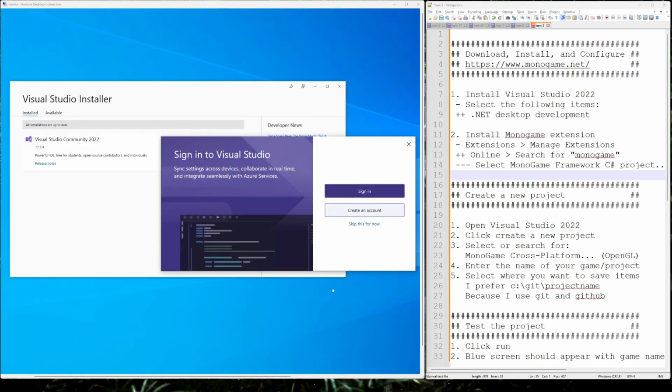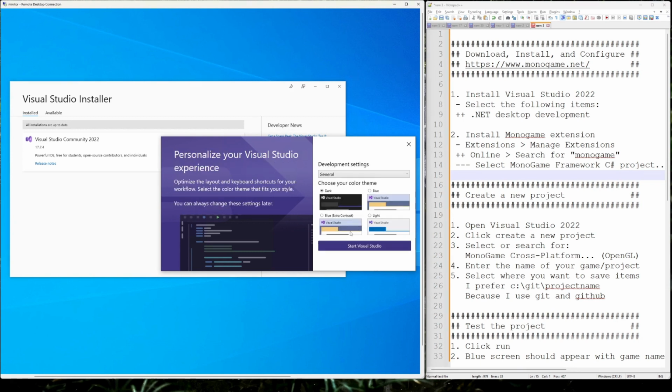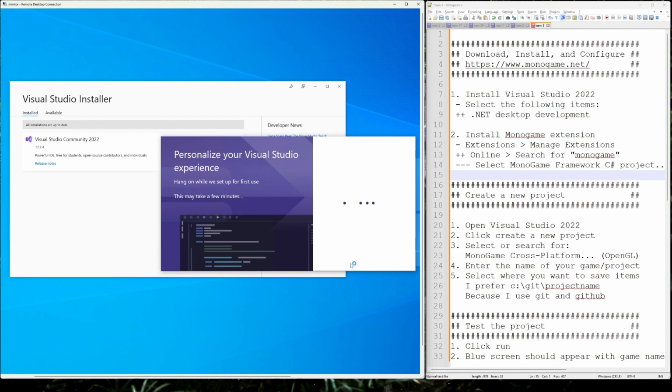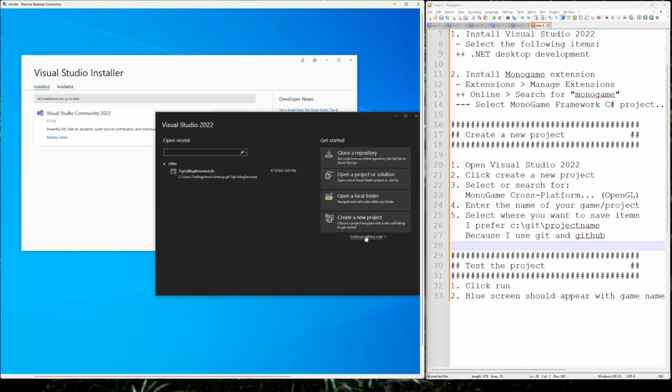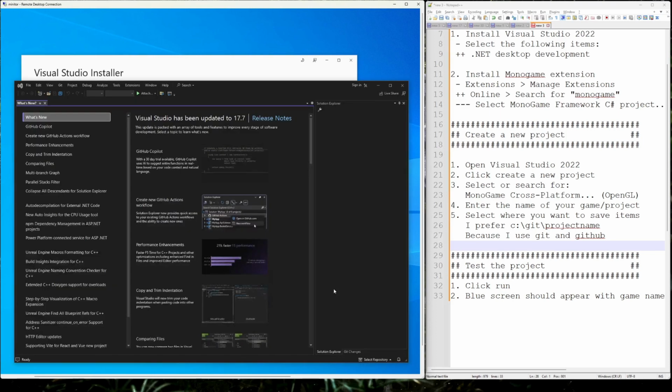Alright, now you just click skip this for now. We're not going to sign in at this point. Choose your theme. I'm just going to select the dark theme. So when it loads up, click continue without code. We're going to now install the extensions. So go to Extensions, Manage Extensions.